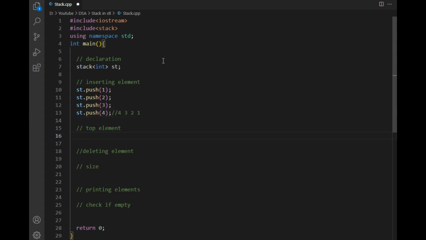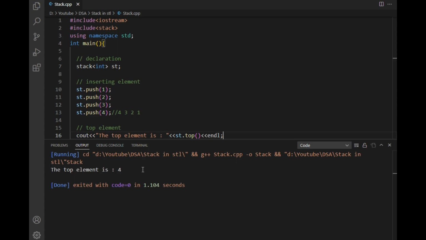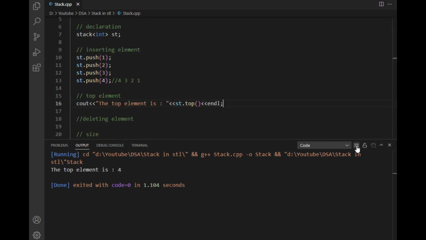So now let's print the top element. So I will just write cout the top element is, and simply st.top, which will be the topmost element of stack. Now let's run the program. So as you can see, the top element is 4, which is right. Now let's move ahead.